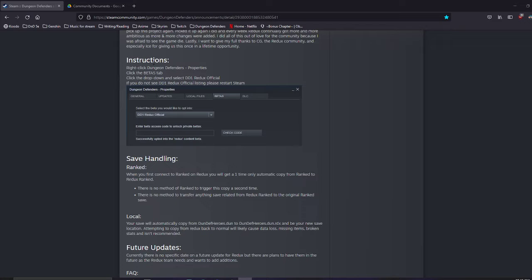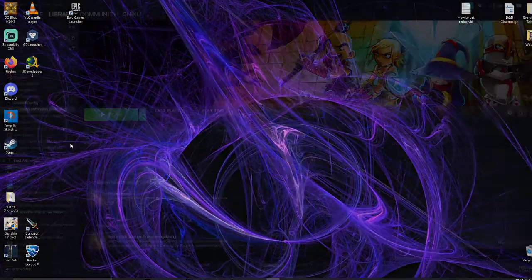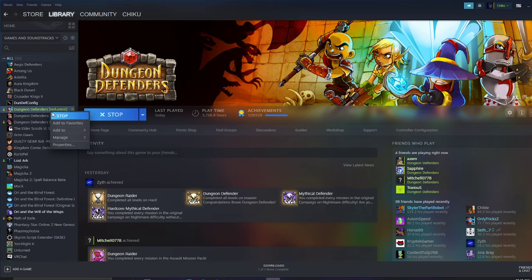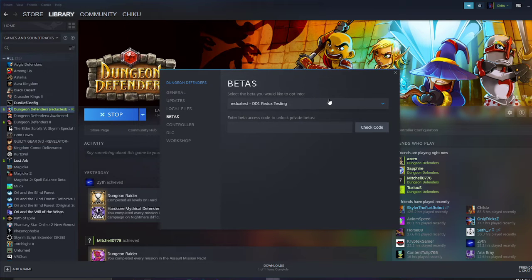You can read the instructions here, and I'll have everything in the description ready to go for you. But getting into Redux is about as easy as opting into a beta. So if I go to Steam, right-click Dungeon Defenders, Properties, and just go to Betas, it's just pick the official one.